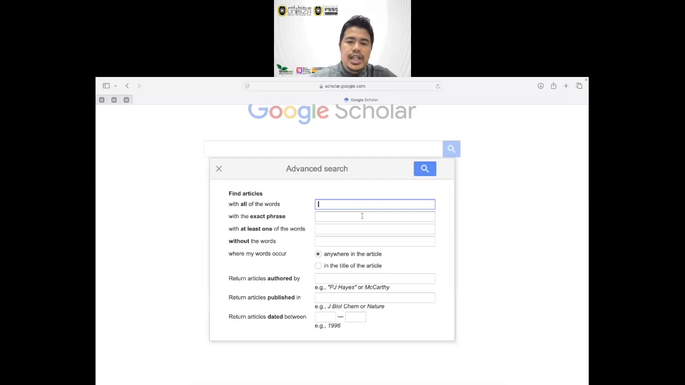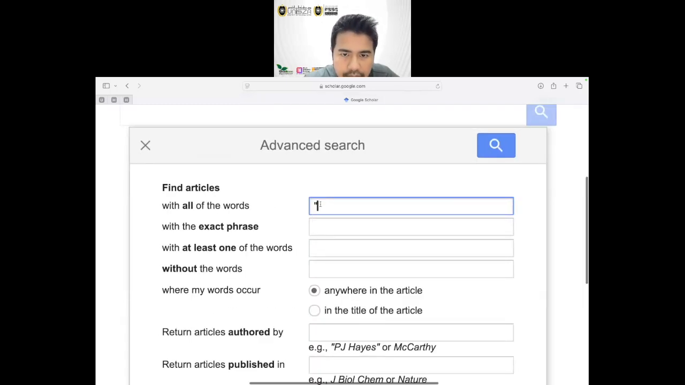Then, if you like ecotourism, put in this symbol, type in ecotourism, and then close it, and then type in another word, quantitative, and then close it.